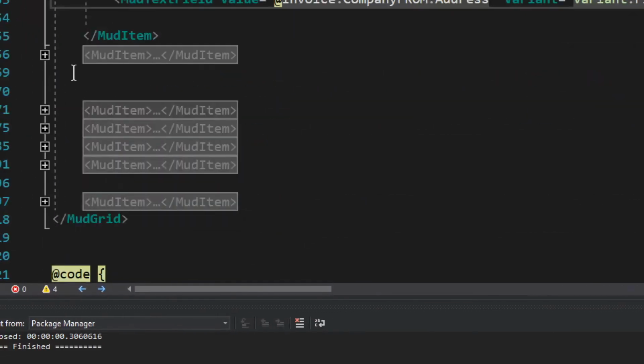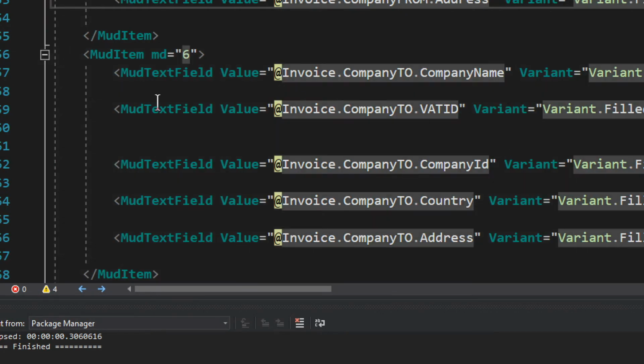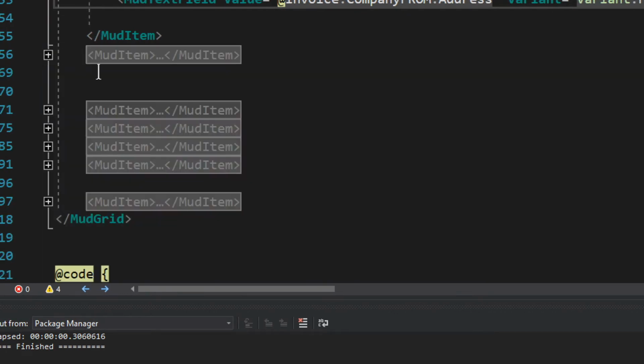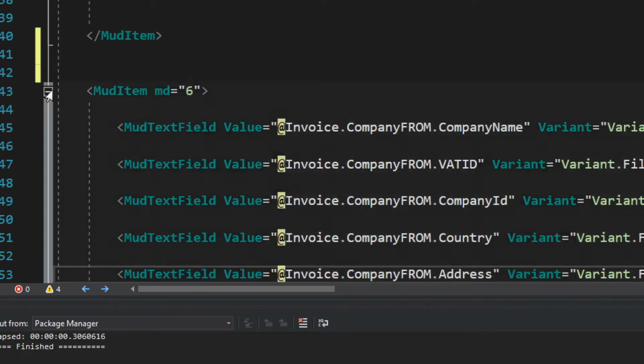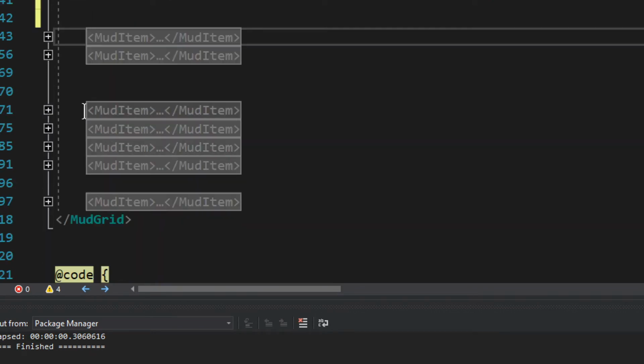Let's go to the next one, which is the company to. I already explained that. It's exactly the same. And you can find the source code on Patreon, and as I mentioned before, this will actually be published.